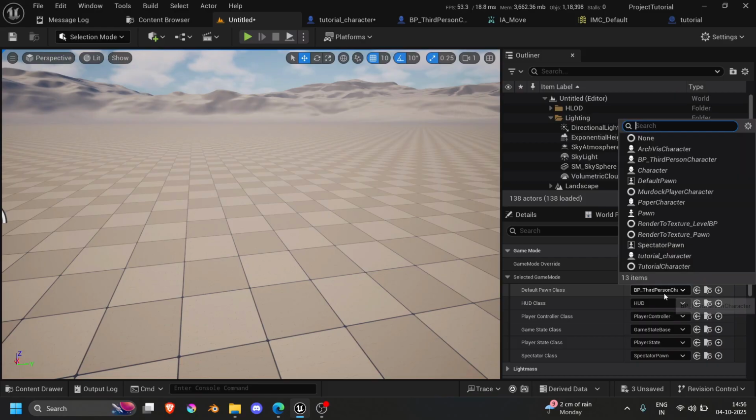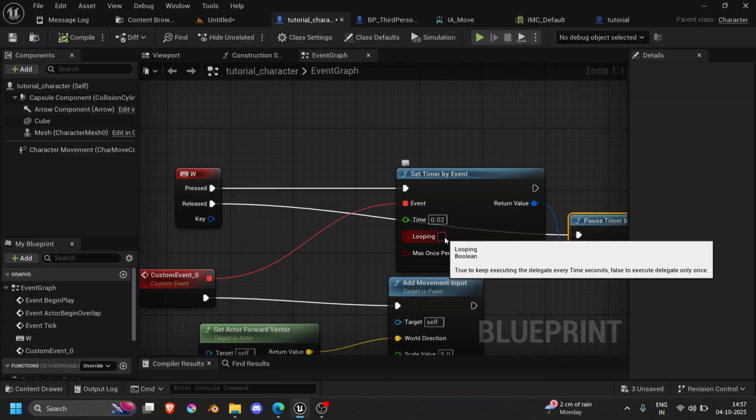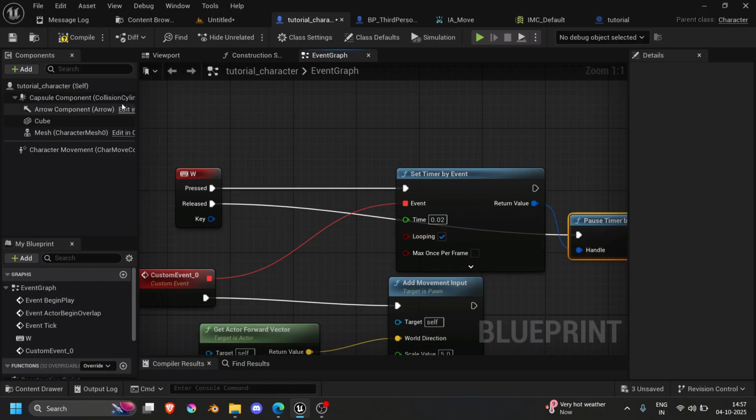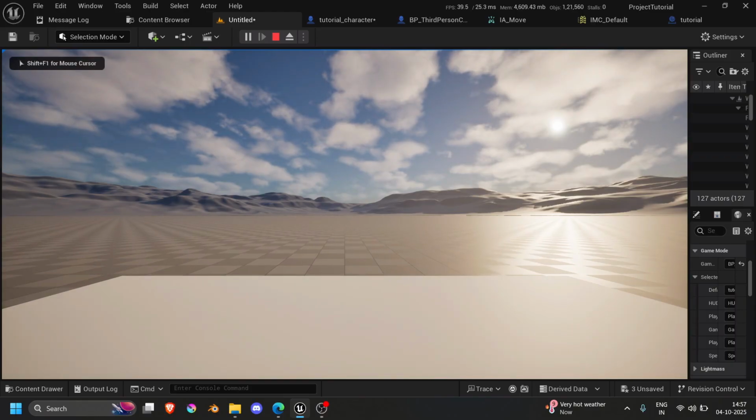To get this into your level, we already have here the third person character, and you might also have that. But if you want to replace it, just click this and whatever it is called. For me, it's called Tutorial underscore Character, and just leave everything as it is. And okay, it wasn't moving because we haven't clicked looping. Now we did. So as soon as we click W here, it will start moving forward like this.